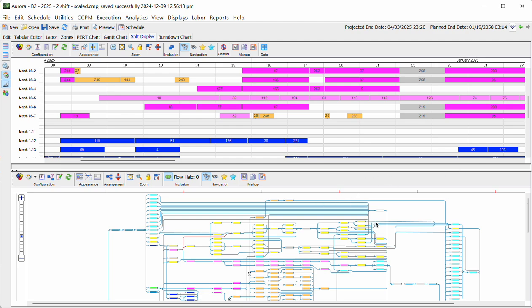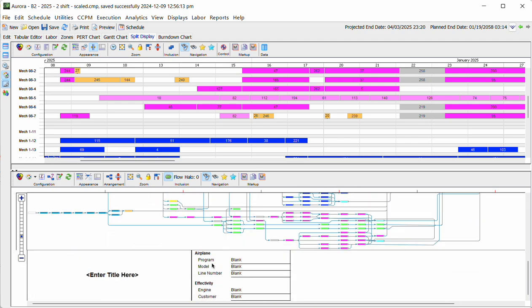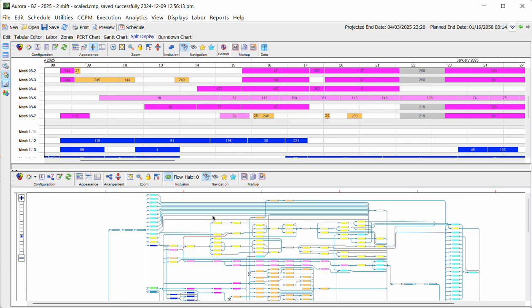Today I'm going to give you a short demo of the Aurora scheduling software from the point of view of how it would fit in with the Alkeme system. What I'm showing you here is a PERT chart showing a reasonably complicated statement of work divvied up by different work statements. The different fill colors represent different work statements.